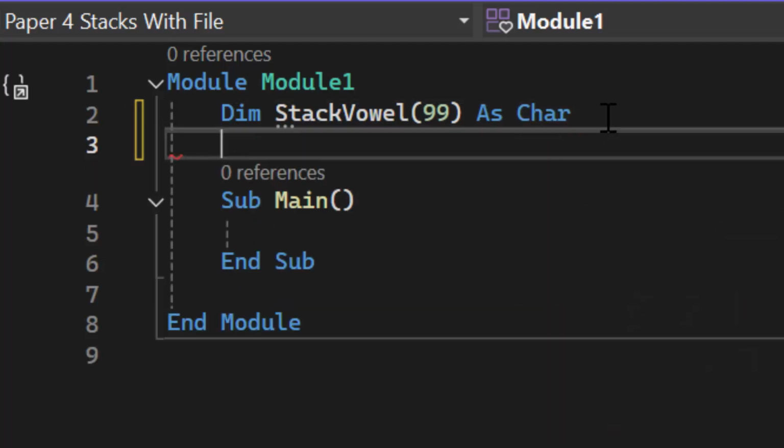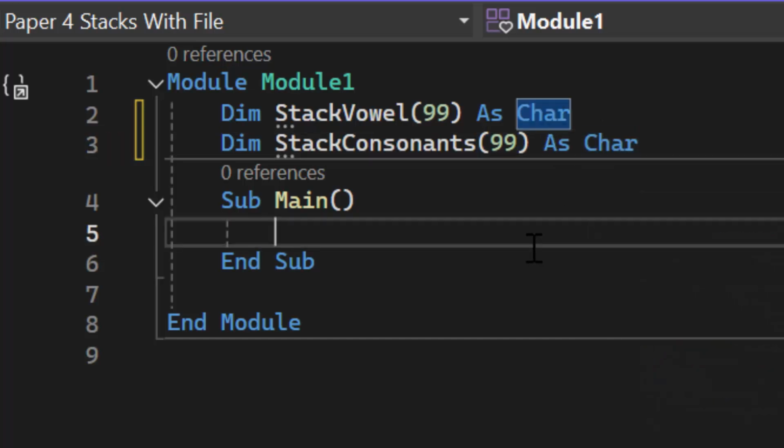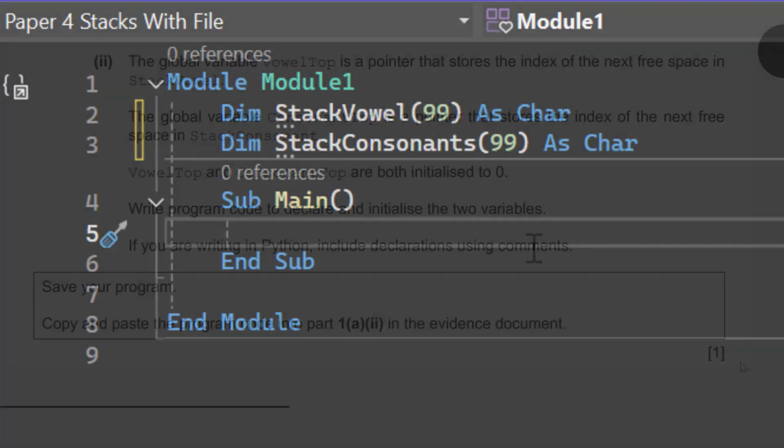Now, we're going to do that as a char because it's going to hold one letter. It's going to either hold a vowel or a consonant. The next one we need are the stacks for the consonants, and that's going to be 99 as well because we're including 0, and that's going to be of the character data type. Just like that, we picked up 2 points on that paper 4 exam. Let's swing back over and take a look at the next part of the question.